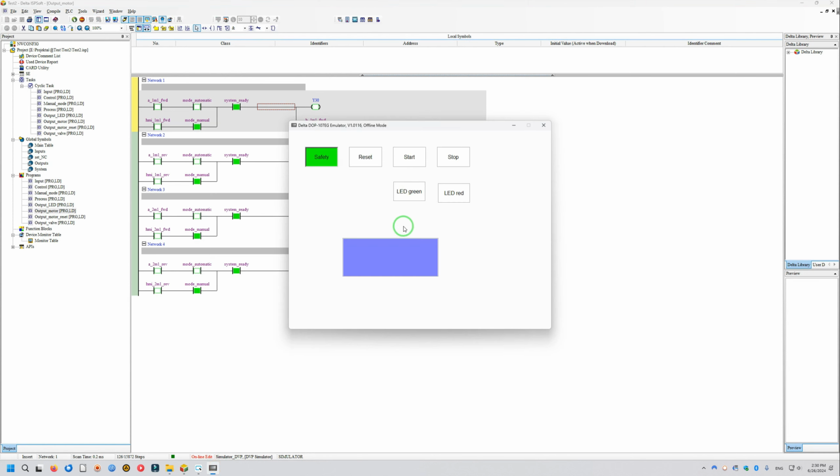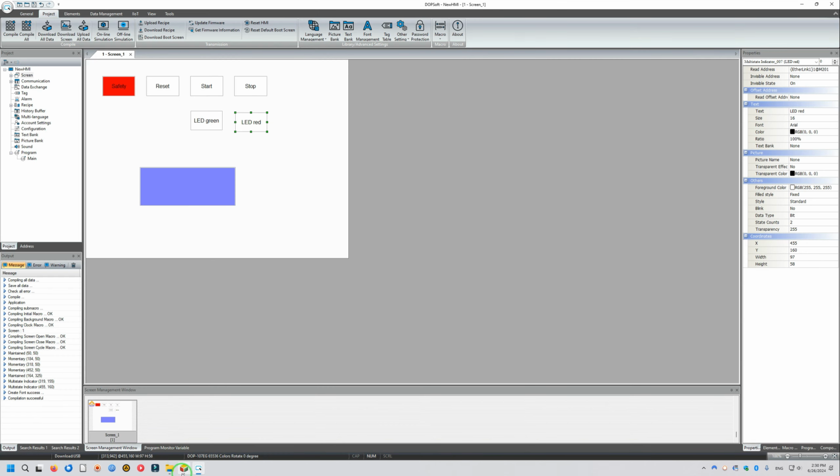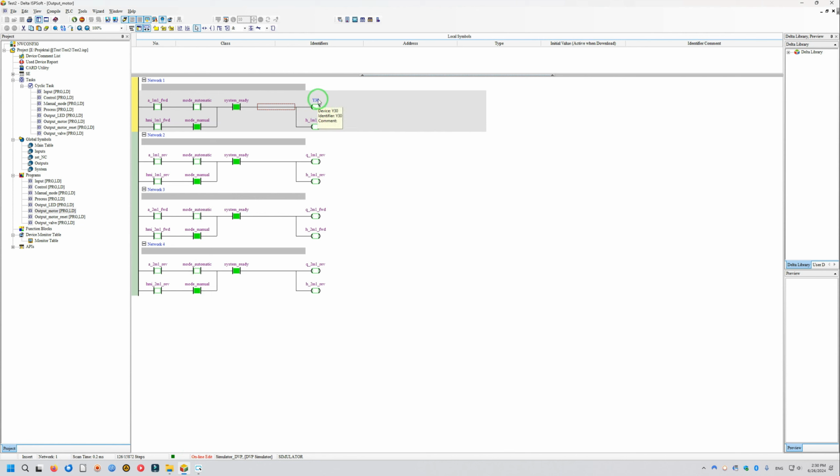But if I will run in HMI, I don't need to change this address because I have already used this one. So it's easy to do this. Another point, when we have forward and reverse, I will show you.